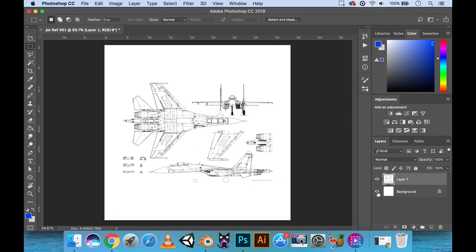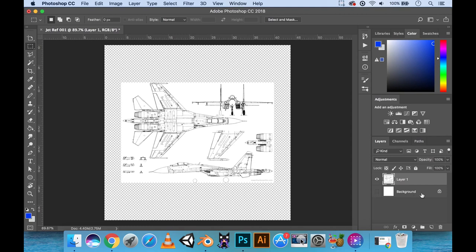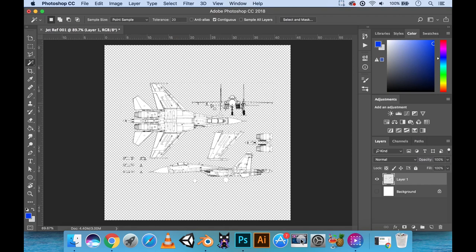Just going to go to our background and turn the visibility off. As you can see, the image itself has a white background. We're just going to erase that. I'm going to click on the magic select tool, click on the background right there, and delete. Select this little bit right here and delete it as well.